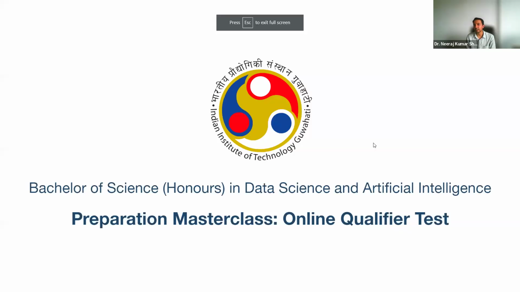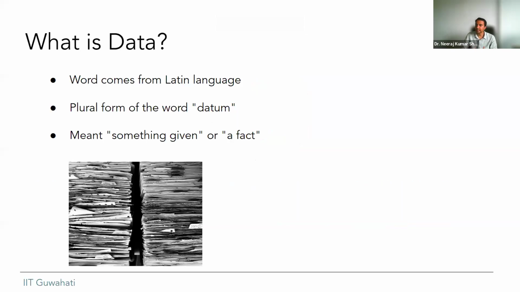So let's dive into what prerequisites we expect our learners to have while they decide whether this degree program is for them or not. Right. So the degree is on data science and artificial intelligence. So let's talk about what is data. The word comes from the Latin language, and the Latin language dates back quite old, to when the Romans were ruling.